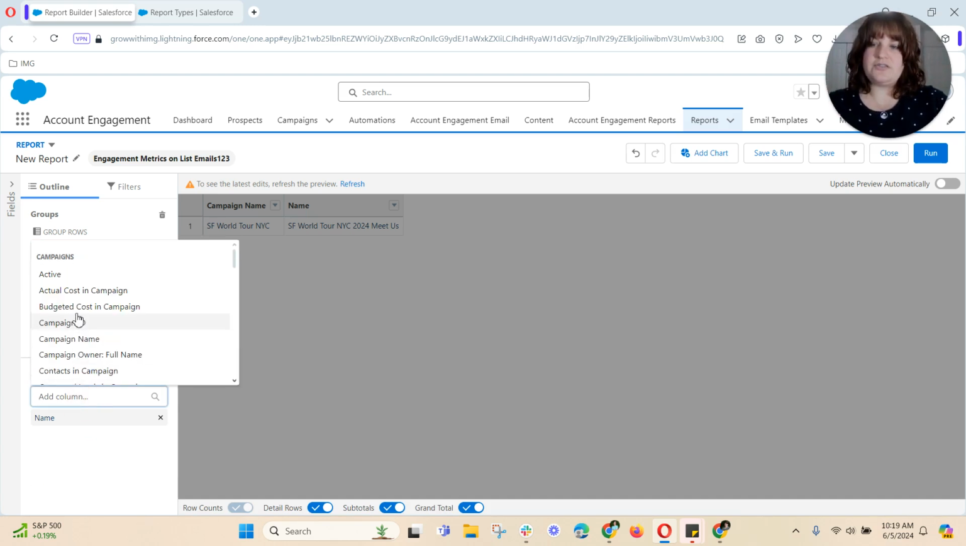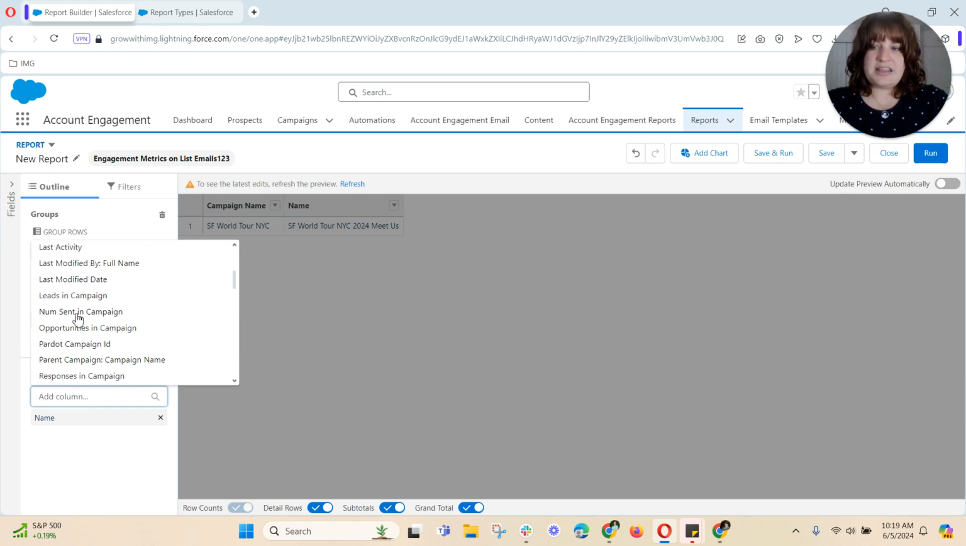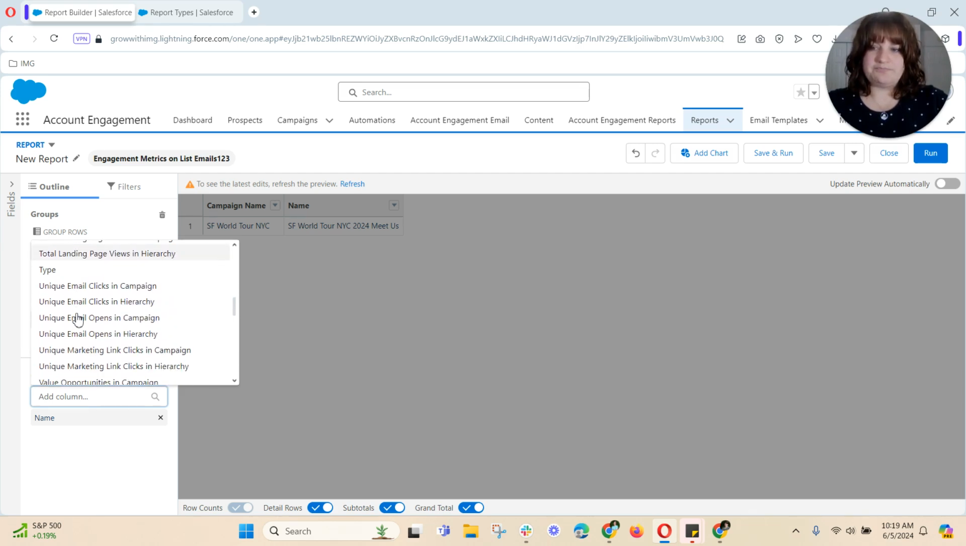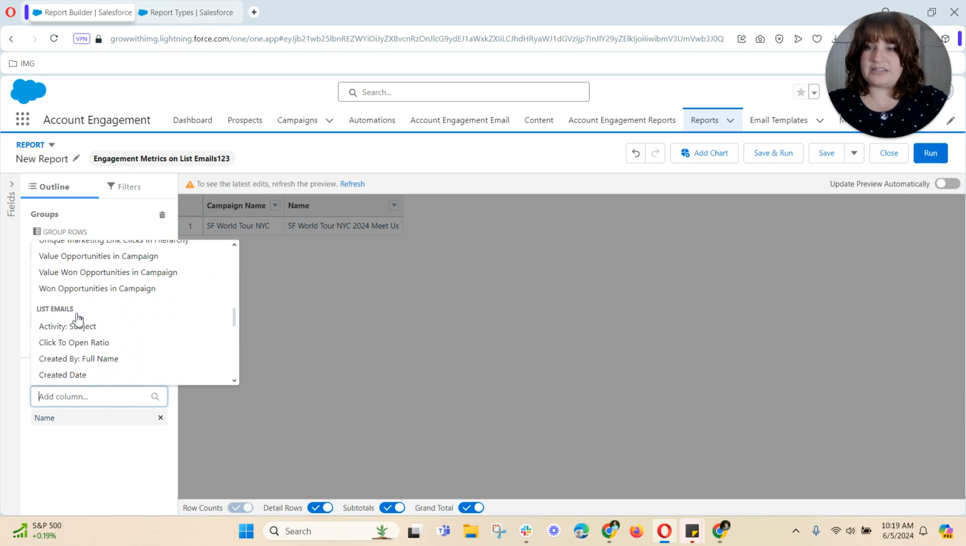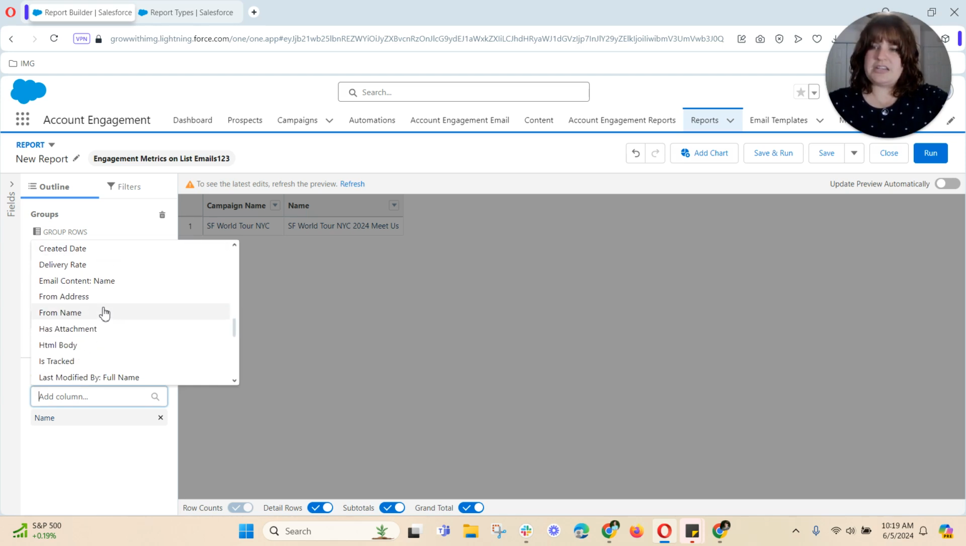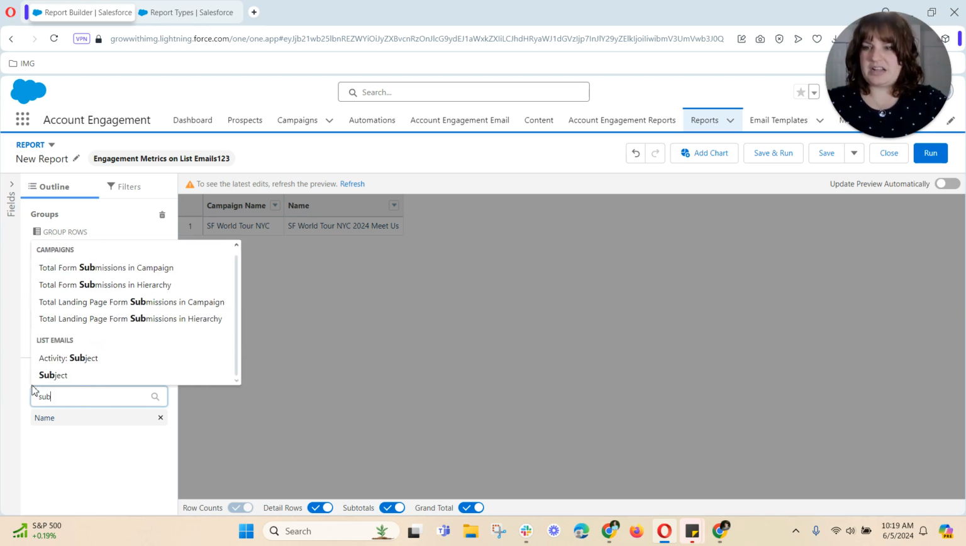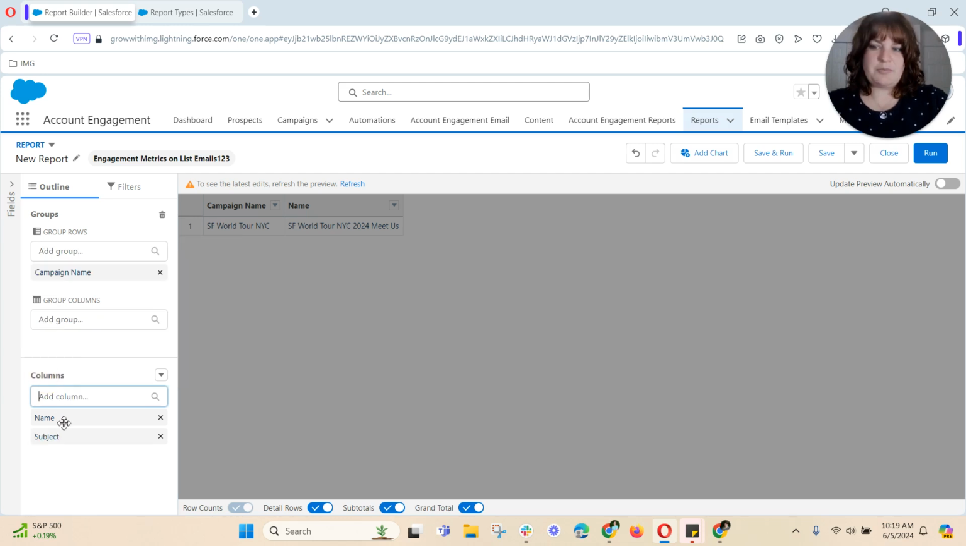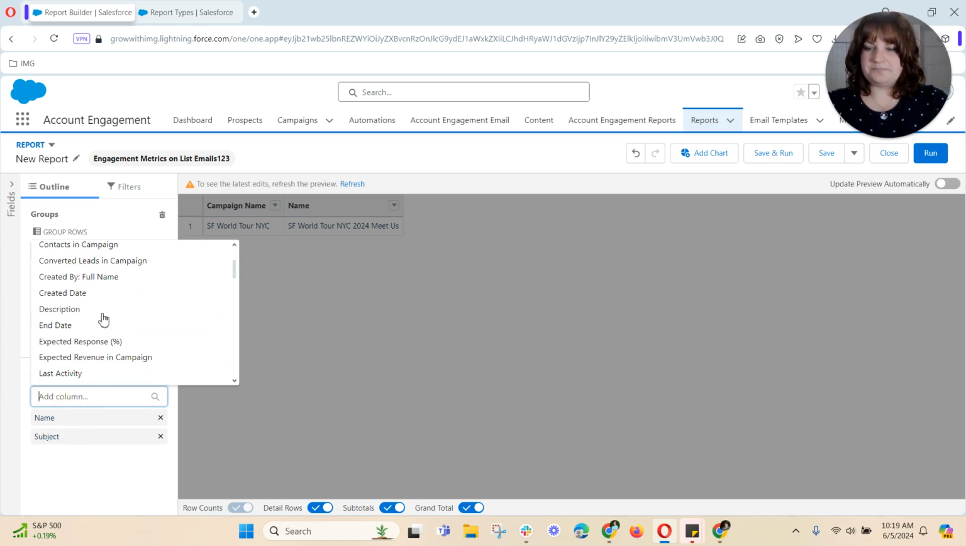The next thing you can do is add anything that you see in this list to this report. Now if you scroll down, about halfway down, you'll see it says list emails. So now this is that report type that we've created. So maybe I want to see subject line. That's one of the things I always like to throw in a report. So I want to see the name of the email, but then also the subject line.